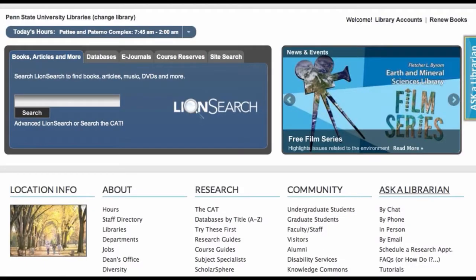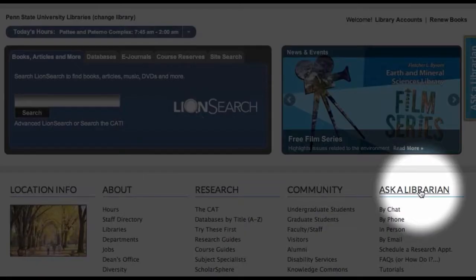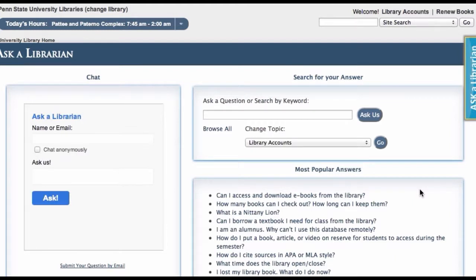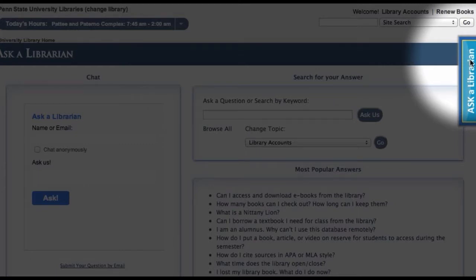If you need assistance, help is readily available by following the links under Ask a Librarian on the bottom right of the page. Additionally, immediate chat assistance can be provided by clicking on the chat link on the right-hand side of almost every library's webpage.